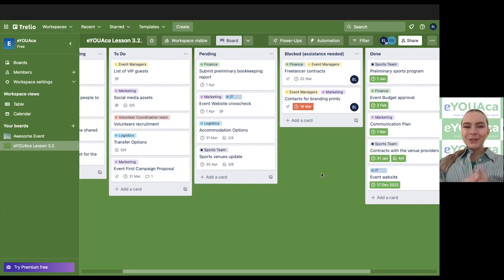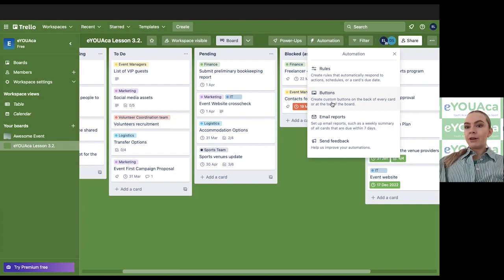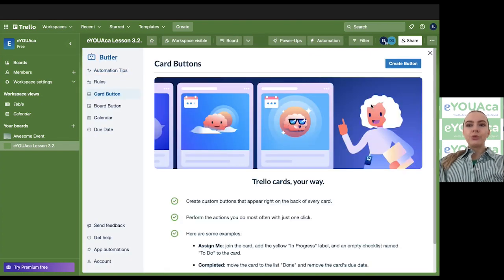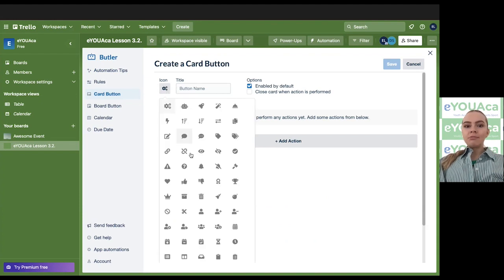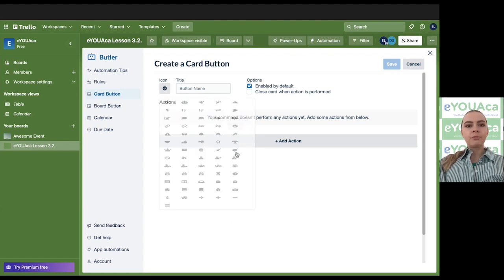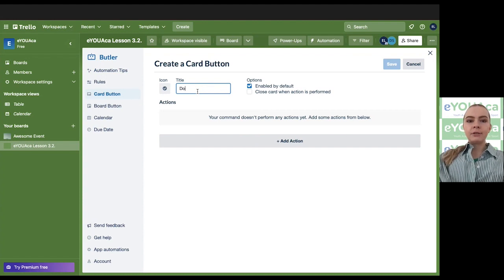I would also like to give you another tip on how you can make your life easier with the Trello board. And it's not just automation rules, but you can also create a button on the back of every card or at the top of the board as you wish. So you can basically do a specific action with just one click. Let's say we would like to move our card to a done section with one click. It's also possible here. So let's check an icon, a tick, and let's name it done.